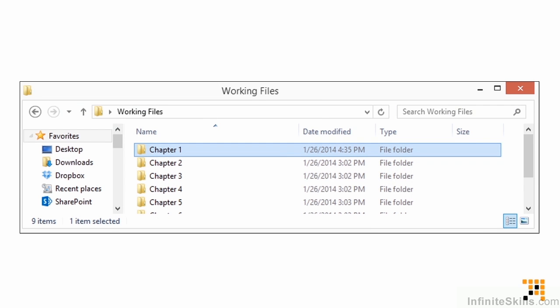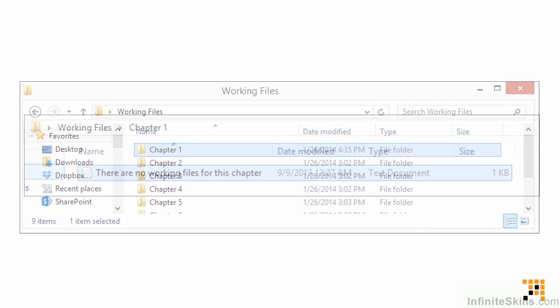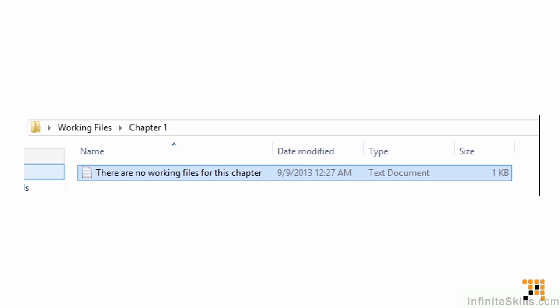Within the Working Files folder, you'll find folders for each chapter. If there are files that I use to demonstrate, you will find them here. And I'll be sure to give you those file names at the actual time in the training so you don't have to try to memorize them or find them on your own. If there aren't any specific files used for a particular chapter, I'll include a text document that says no files were used for this chapter, just so you know that nothing is missing.